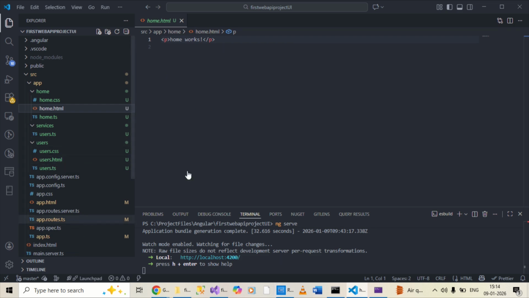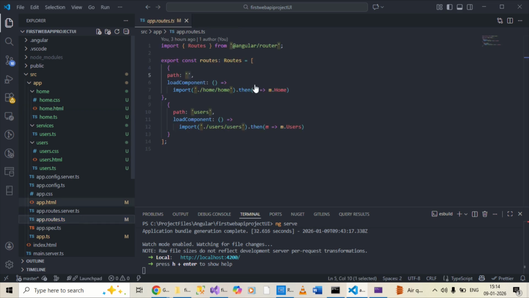So if we give slash users, we get the greetings. This is the greetings, and the list of users which we are fetching from our backend, our .NET Core. Here the first part is user works, and the second part is whatever we are getting from our backend, the list of users. For simplicity, I am just displaying everything in this user HTML itself.